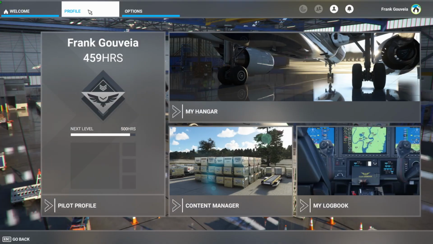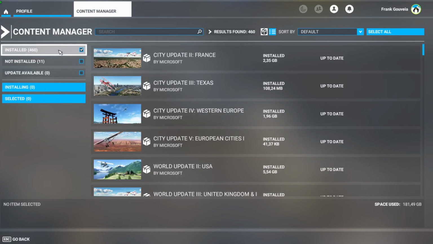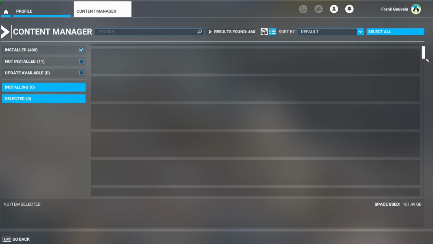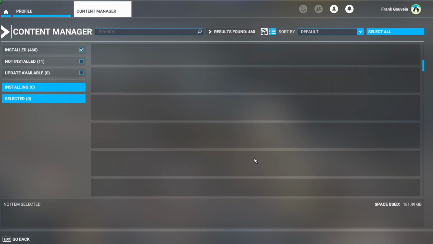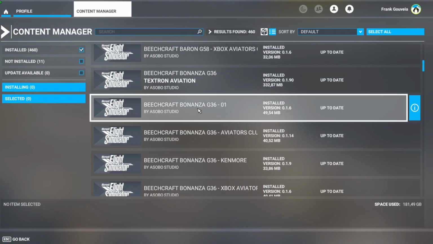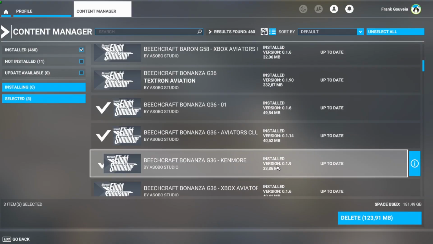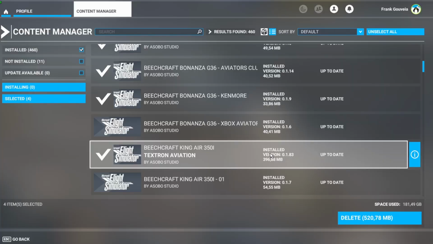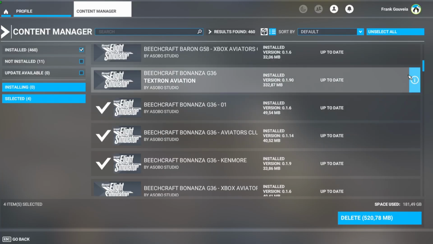It's really simple. You go into Profile, Content Manager, you go into the Install tab, and you just search for whatever you want to delete. In this case, we could look at some of the Bonanza, for example, liveries. These are taking up 49 megabytes, 40, 40, 30. The King Air itself is taking up 400 megabytes. So you catch my drift, right?